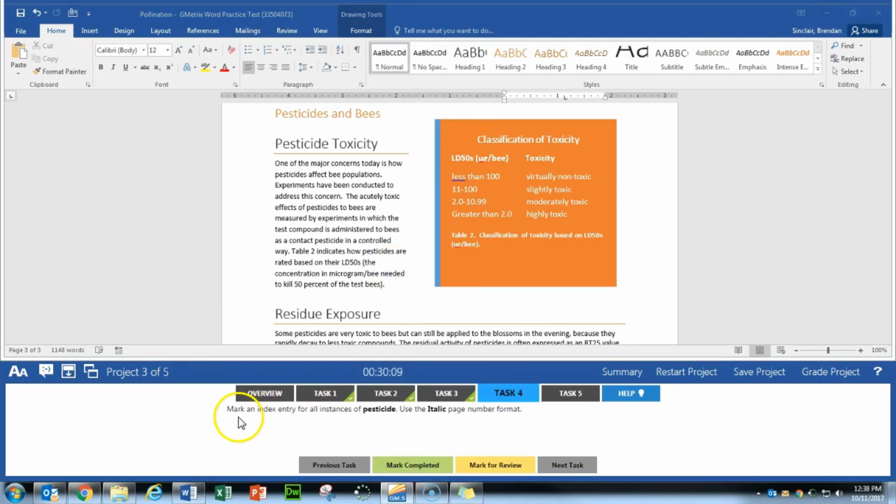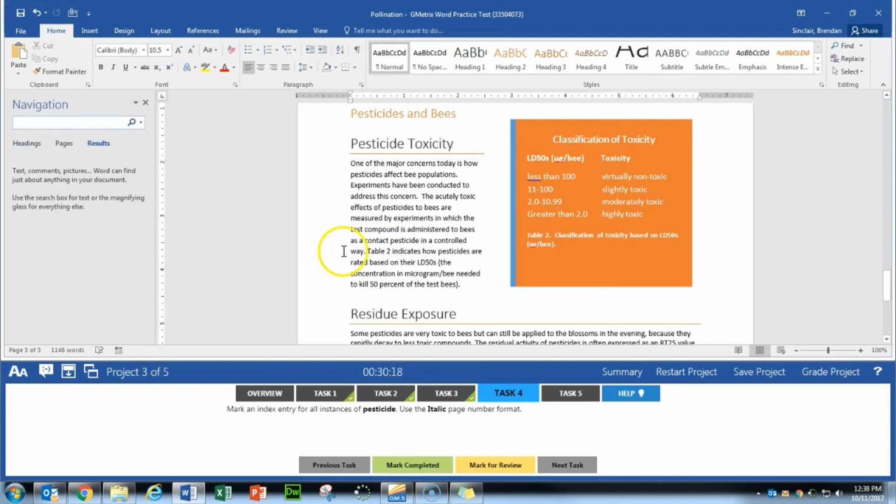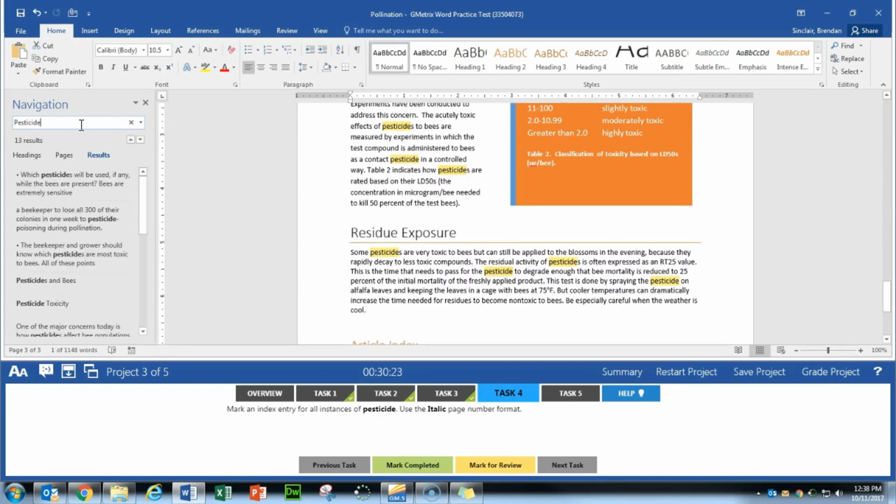Task 4 asks us to go ahead and mark all instances of pesticide and mark it for entry, and we want to use the italic page numbering format. So in order to find the first one, we'll go ahead and hit Control F, and we'll type in pesticide, and it pulls up every instance of it.